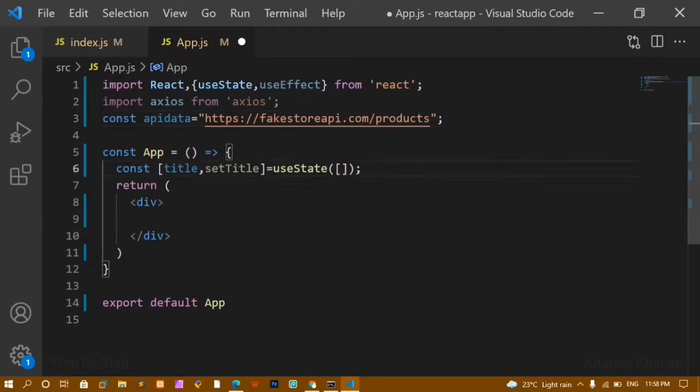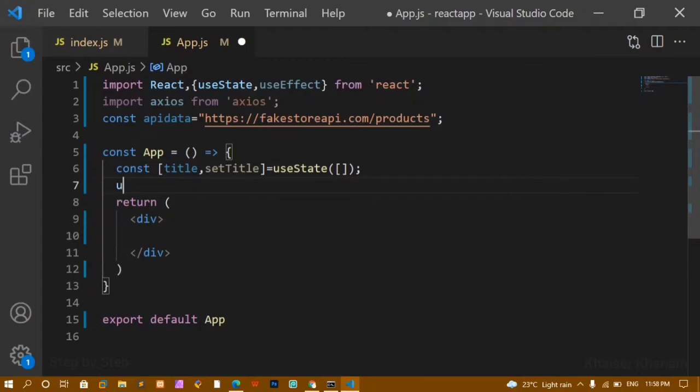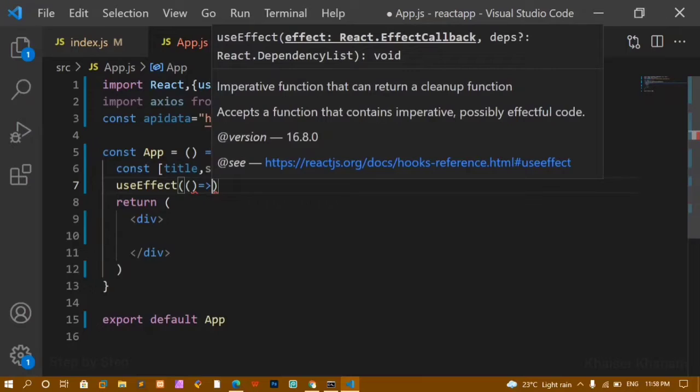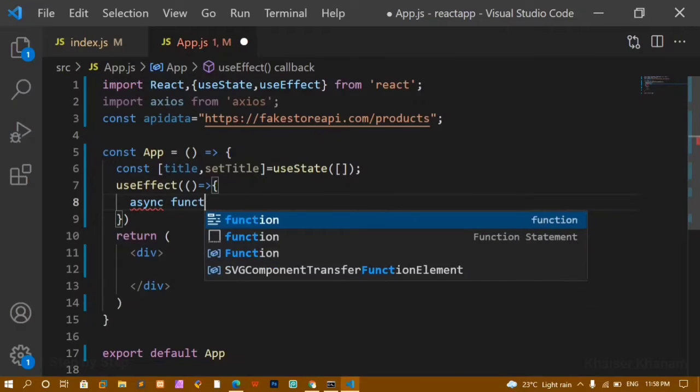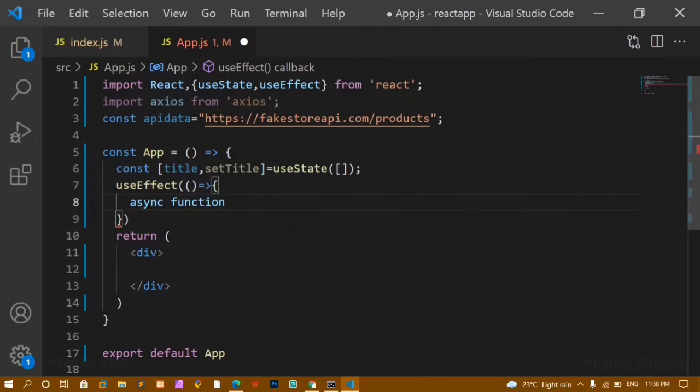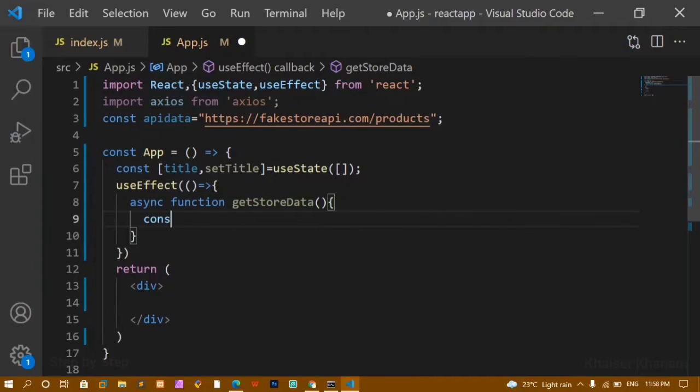Now below this I'm going to create this useEffect. Whenever I load my website, I want this action to be performed, so I'm writing it inside this useEffect. Inside this useEffect we are going to use async. You just have to write async, and I'm writing this function with the name getStoreData. You can write any name, and inside this function I'm going to create one variable called response.